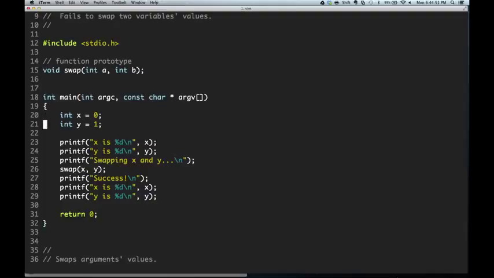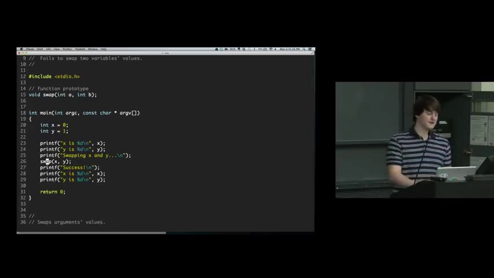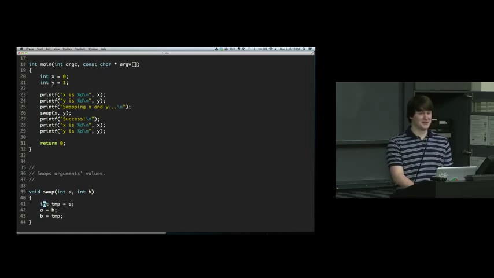So here in main, we declare a variable x and a variable y, and then we print x, print y, and now we want to swap x and y. Ideally, after this swap line, x will have the value 1 and y will have the value 0. They will have swapped values. I won't actually run it, but trust me when I say that this will not succeed.